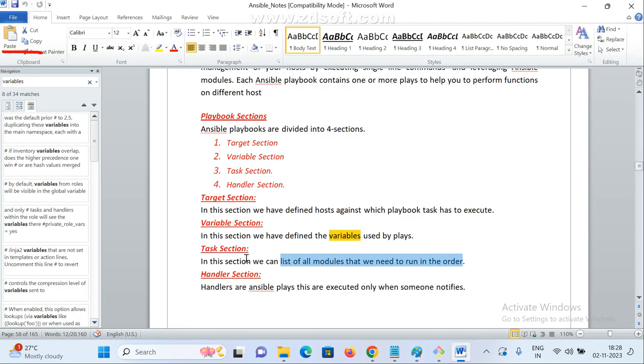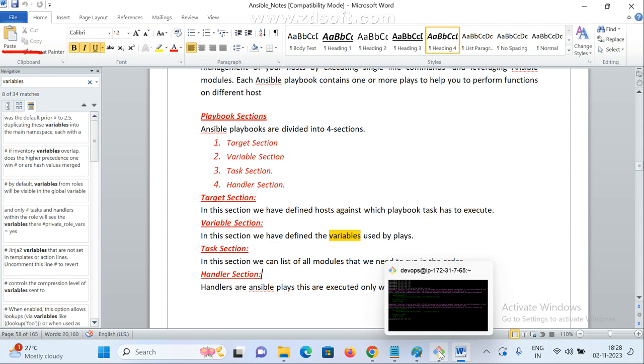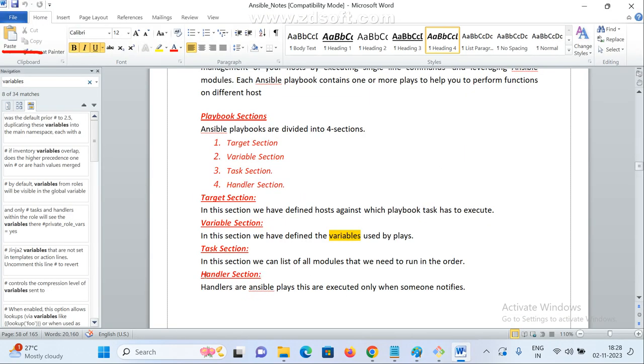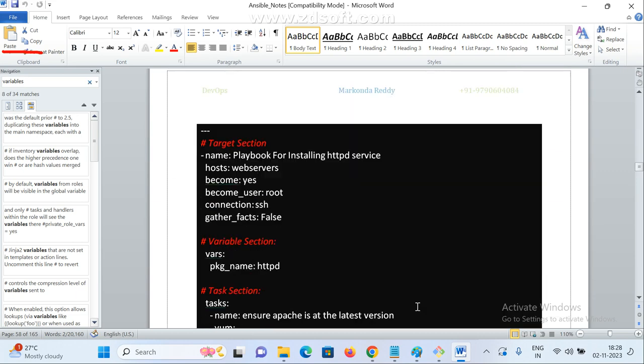What is the task section? Now if you go here, the task section. In this section, we can list all modules that we need to run in order. So as of now, I executed only one module, correct? Now I want to execute multiple modules. For that there is the task section, and this is the variable section, and this is the target section. Clear? Any doubt here? See here, handlers. Handlers are Ansible tasks that are executed only when someone notifies them. This is very, very important.